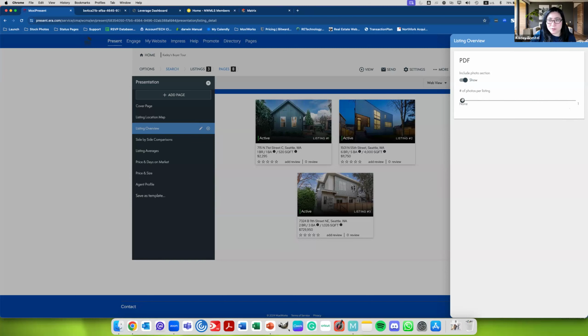So you can slightly drag it up to show 1, 2, 3, or 8, and that's the number that will show up here on the far right-hand side. That's how you can limit the number of photos. But otherwise, if you just want to hide them entirely, you'll want to click on this show and it will disable it entirely.